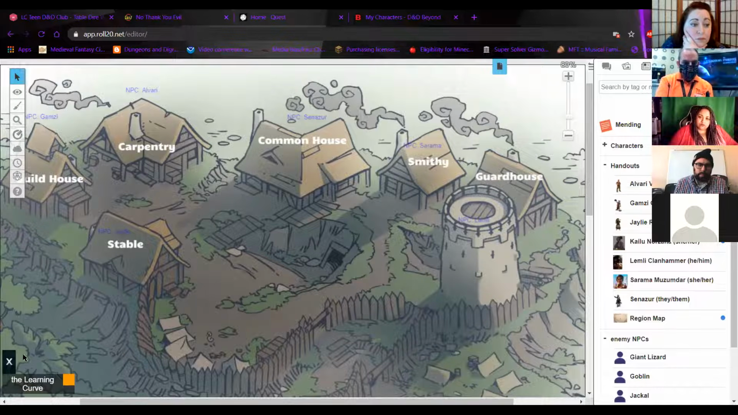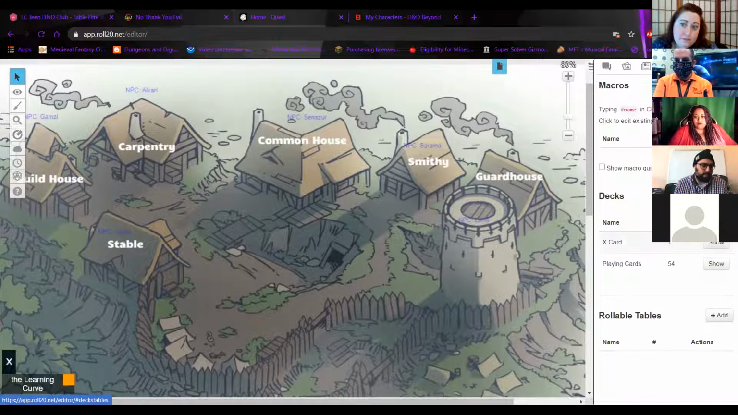This was an idea that one of my DMs had, called an X card. So kind of like a no thank you evil. If you're getting to a point where the story is a little too intense or it's uncomfortable for some reason, if it's triggering a bad memory, then in that game you say no thank you evil. And in this game, we've just added an X card. And there are tools here.